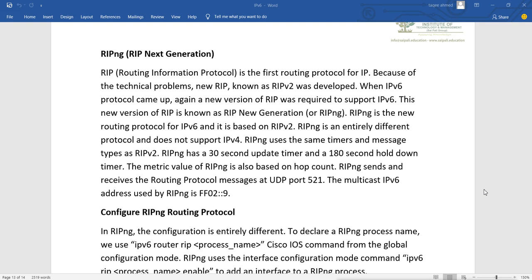And the multicast IPv6 address used by RIPng is FF02::9. So basically it works the same as RIP version 2, the only difference being that it now uses IPv6. It uses IPv6 routing. It is not able to use IPv4. It is not for IPv4.